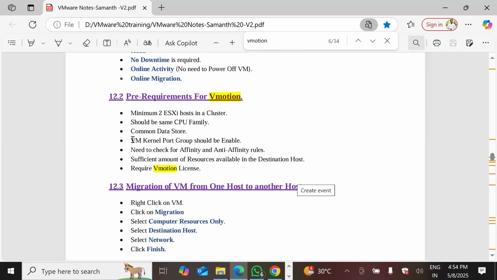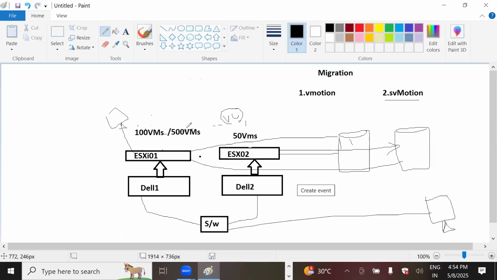Okay, another one, VM kernel port group should be enabled. This one tomorrow you will get to know the clear picture. It is simple. Now the VM is here and we are migrating to here. How will it migrate? The VM will migrate from here to here. So there will be a virtual network. That one tomorrow I will clearly tell you.